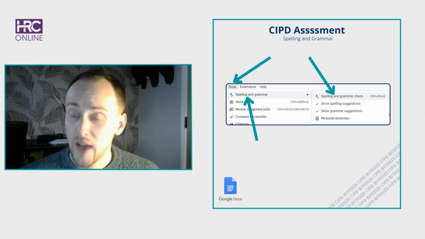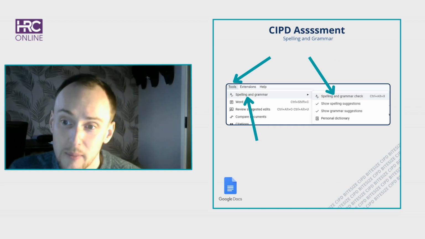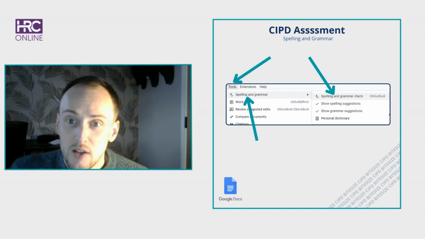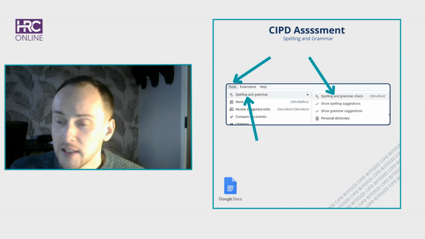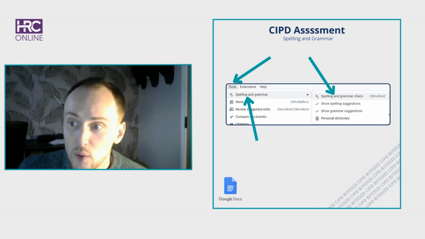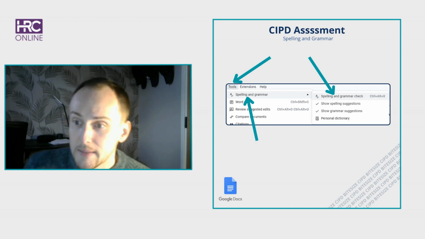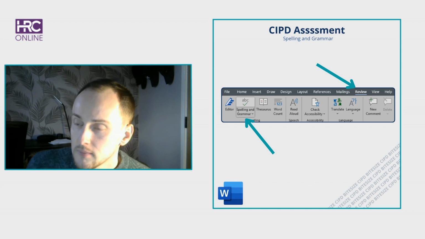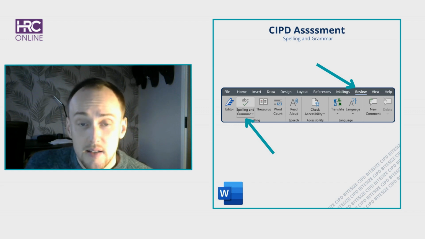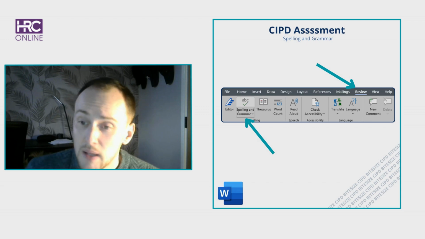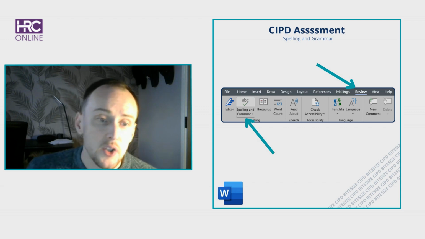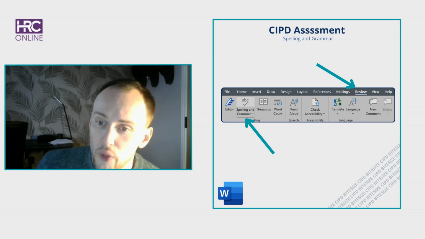To do a spelling and grammar check, we would suggest that you go on Google Docs onto Tools, Spelling and Grammar, and Spelling and Grammar Check. Alternatively, you can do Control, Alt, and X. With Microsoft Word, it is slightly fewer steps. You can press Review, and then Spelling and Grammar. Alternatively, you can press F7 for that.